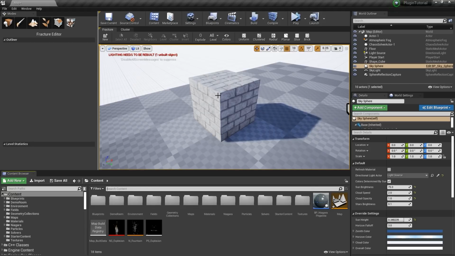At the core of the new Chaos destruction is a system called the Geometry Collection, and it is very simple. A Geometry Collection is just an asset that holds a bunch of different pieces of geometry.